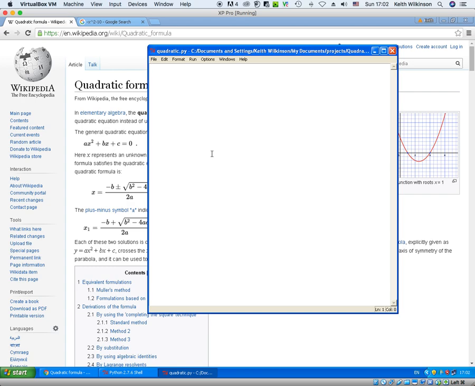So I'm just going to use a simple input for that. I'm going to say A equals input. Please enter, better still, the coefficient of x squared. So that's the correct terminology for that. And give a little gap. So that's my A dealt with.